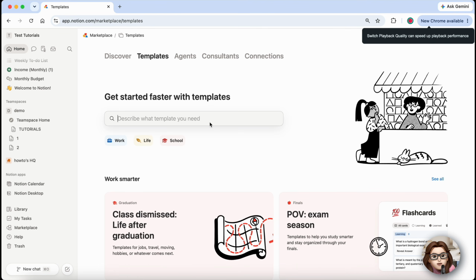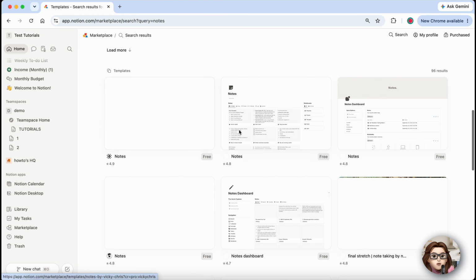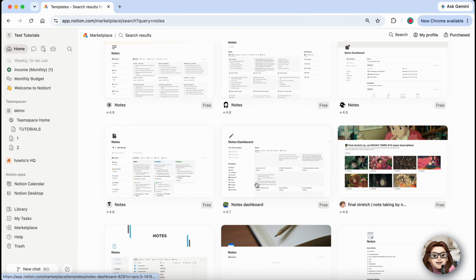This opens Notion's template gallery where you can browse a variety of pre-built layouts. Use the search bar to search for notes. Browse the available templates and choose the one that best fits your workflow.